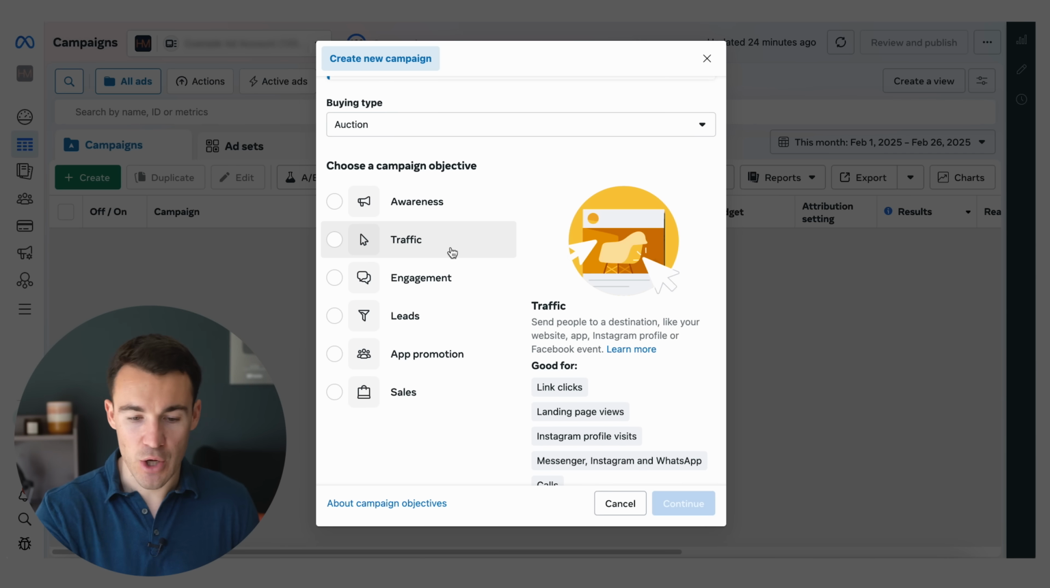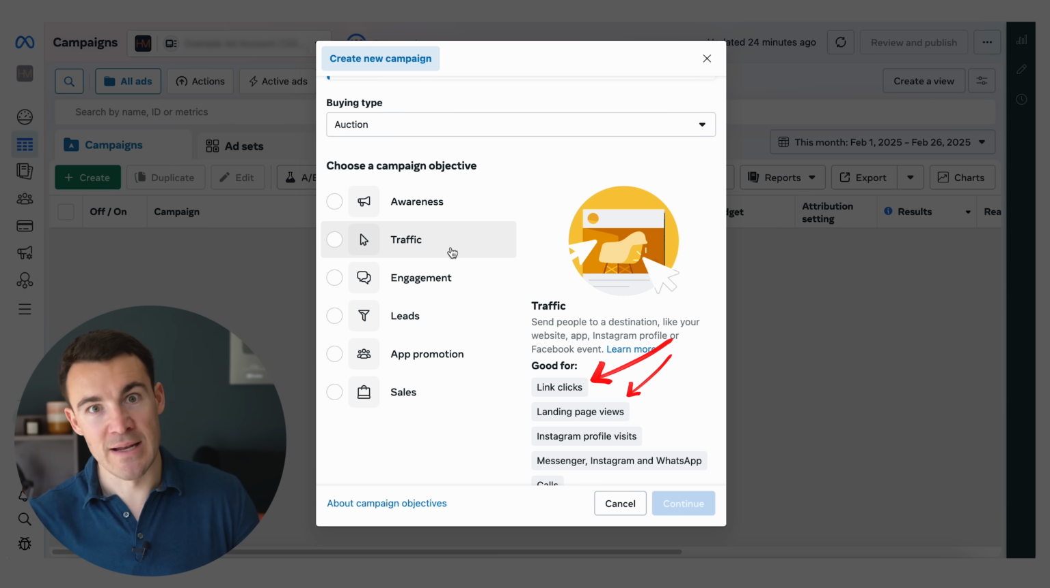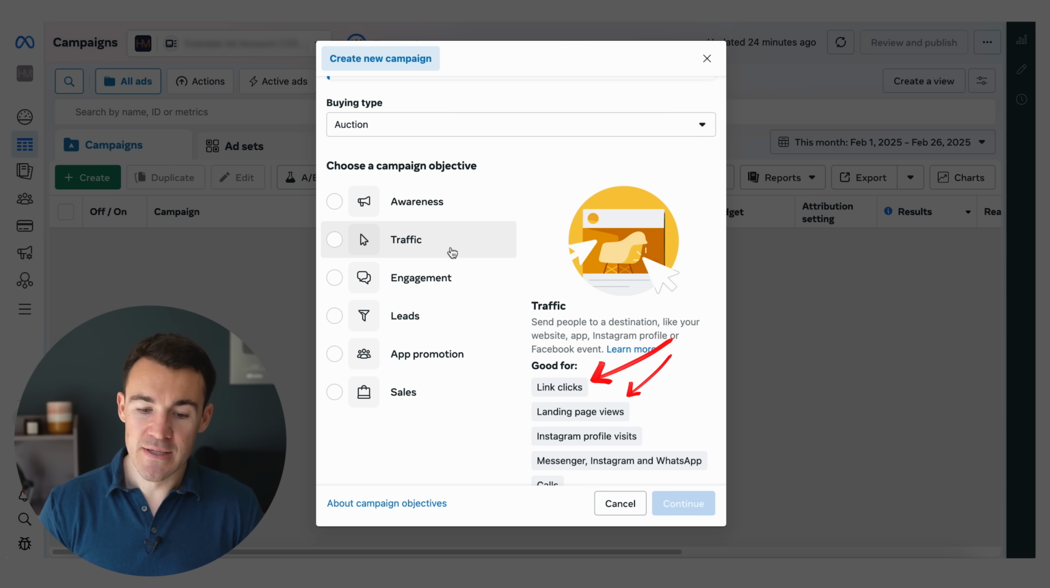And you can see here that when I hover over it, Meta's information about traffic is that it's good for link clicks, landing page views, which is basically just a link click, but someone actually made it to the point where your landing page loaded, Instagram profile visits, etc. There's some other options for generating communication.